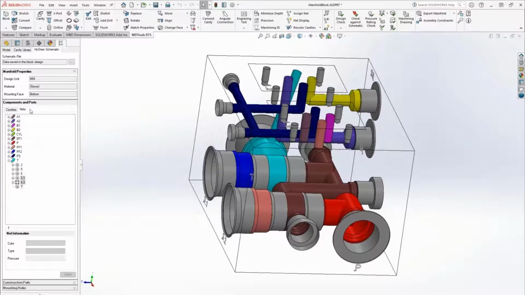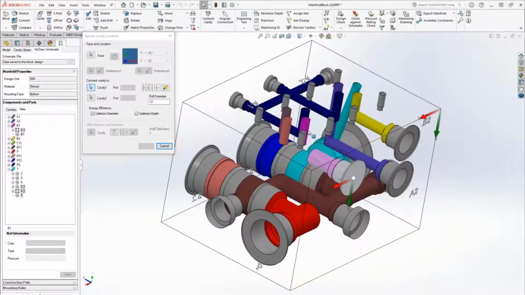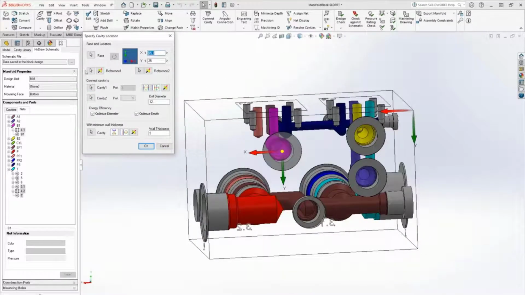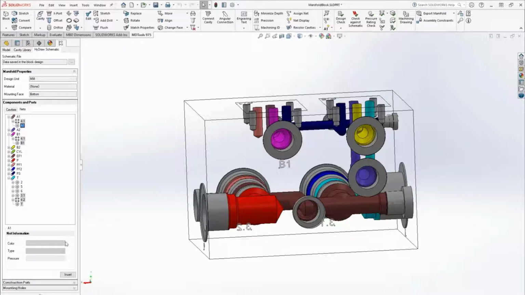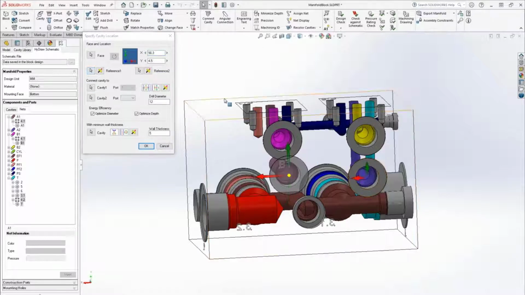Let's move ahead. We go to port B1, insert and connect. And we can always use reference to the other cavity. Let's keep 60, 0, diameter 8. And we go to A1, insert and connect, and position with reference to the same other cavity at 60, 0.